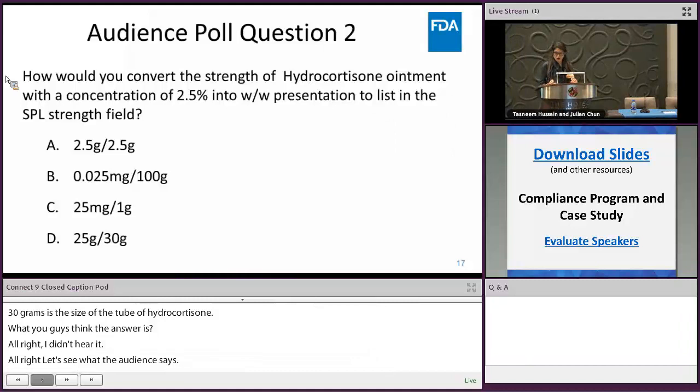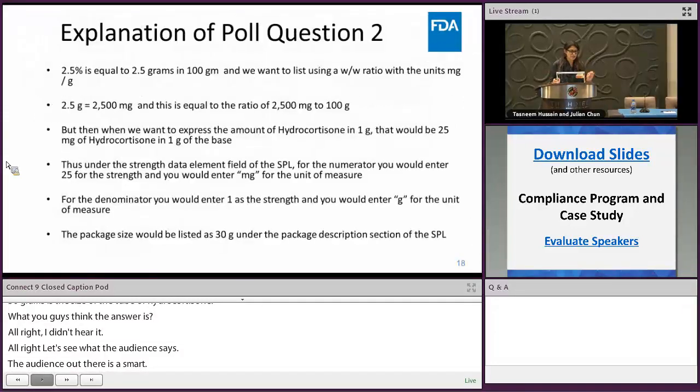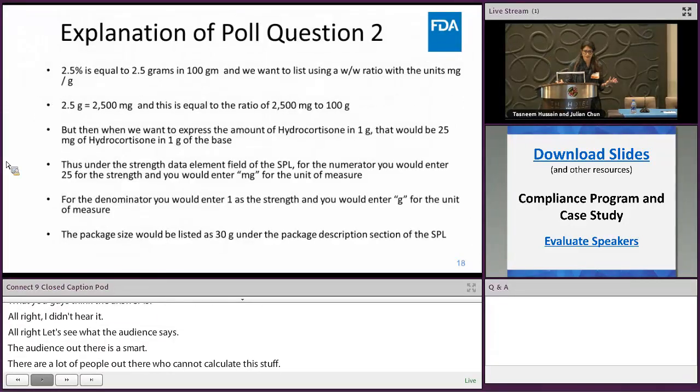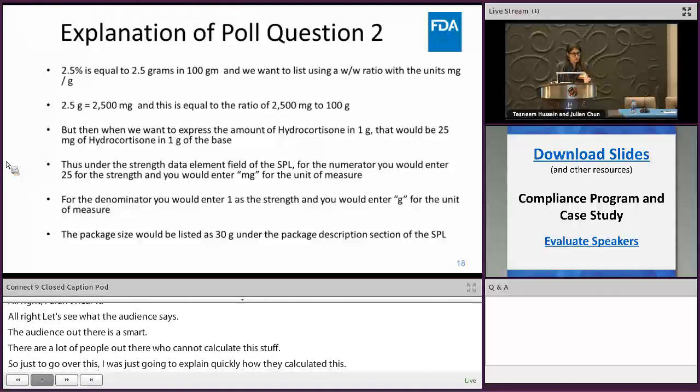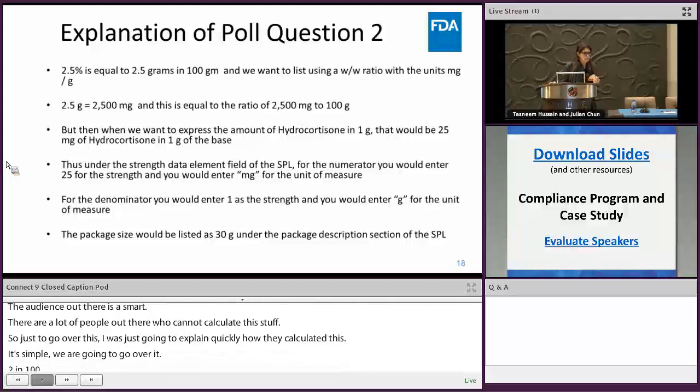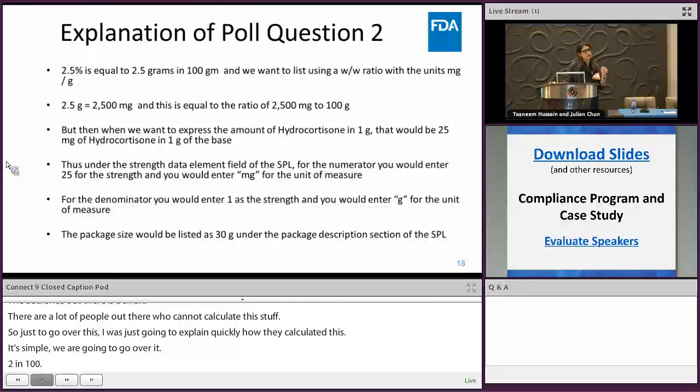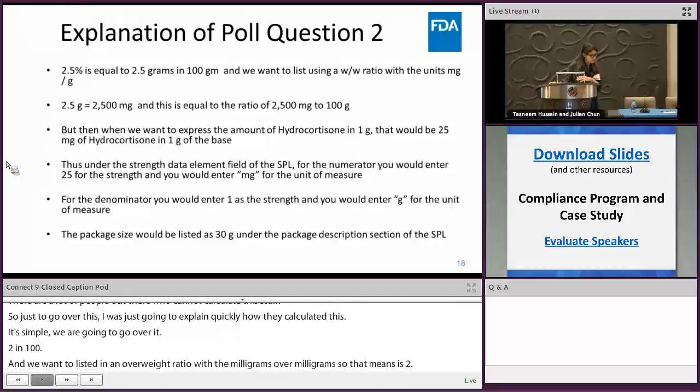So just to go over this, I was just going to explain quickly how they calculated it. It's a simple thing. I probably don't need to do it for you guys, but we're going to go over it anyway. So 2.5% is equal to 2.5 grams in 100. And we want to list it in a weight over weight ratio with the units milligram over gram, right? So that means it's 2.5 grams is equal to 2,500 milligrams. And this is equal to the ratio 2,500 over 100 grams. But we want to list it in 1 gram. So then it's just simple, 25 milligrams in 1 gram of the base.